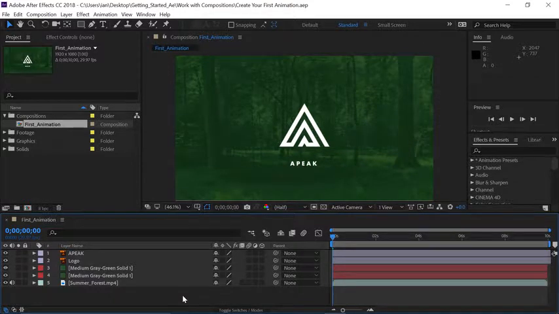In this tutorial, we will create animation using keyframes. In After Effects, when you record a keyframe, you are recording the specific value of a parameter at a specific point in time. To better understand how to set keyframes, let's get started with our project.